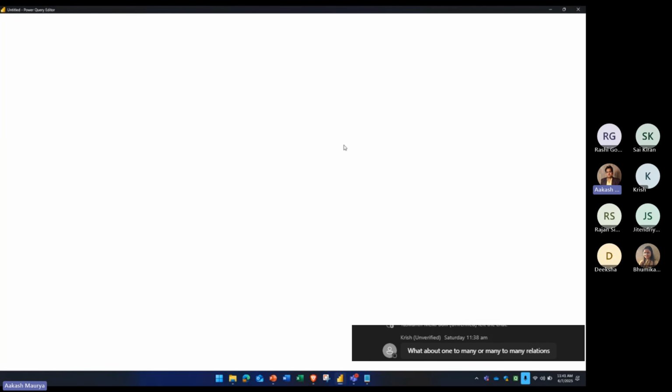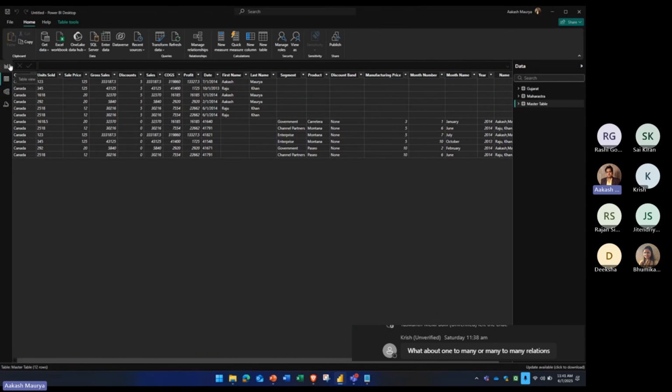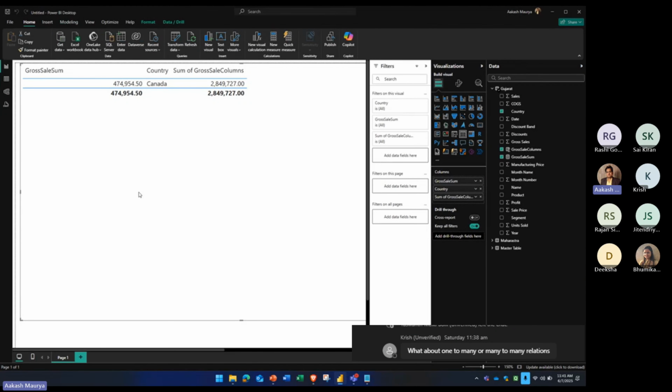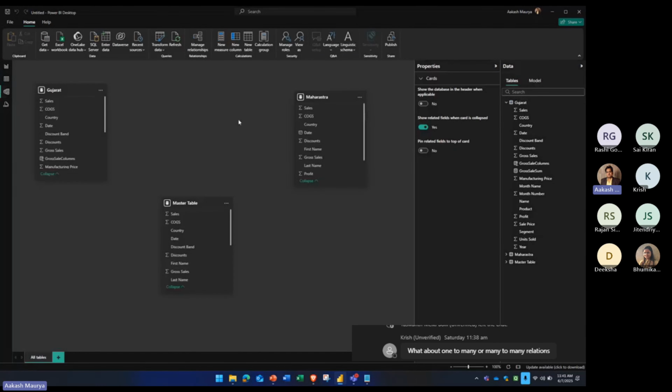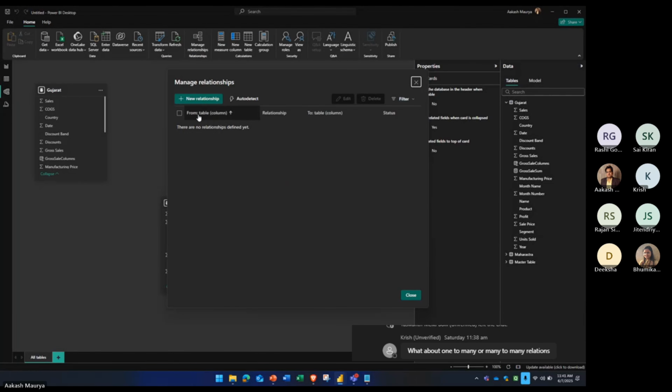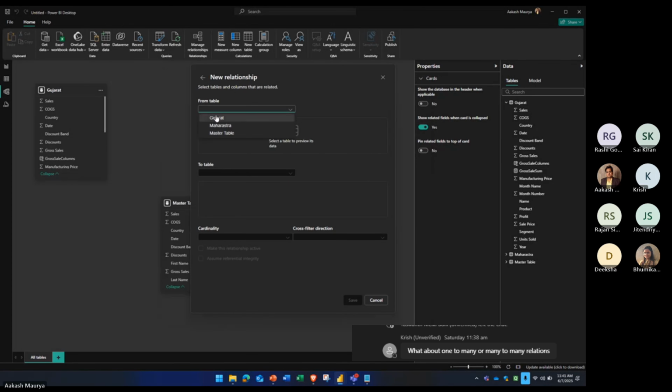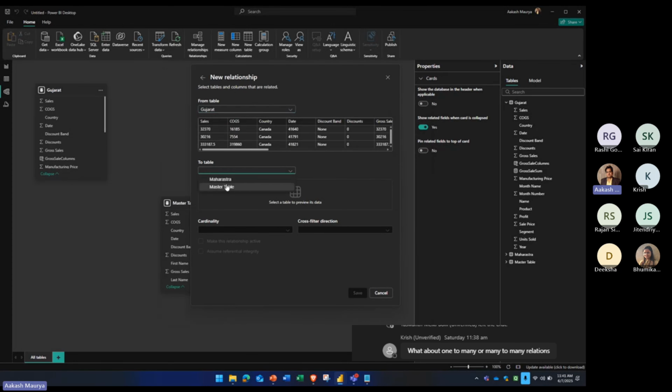We are exiting this Power Query Editor. We are coming back to the normal dashboard. And from here, we have the model view, like the relationship view. And here we have the relationship. So from here, we have to create a new relationship from table to table.